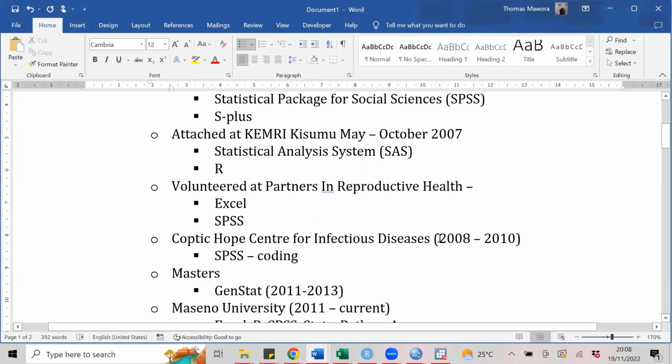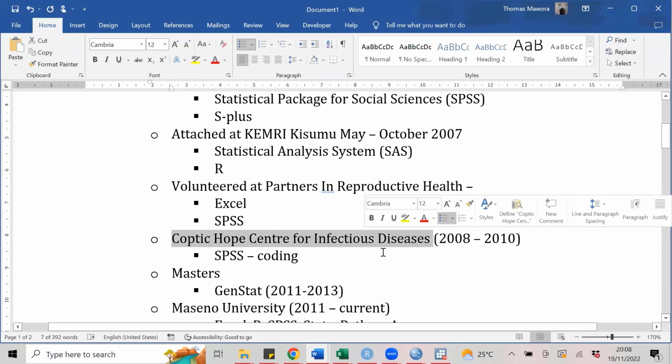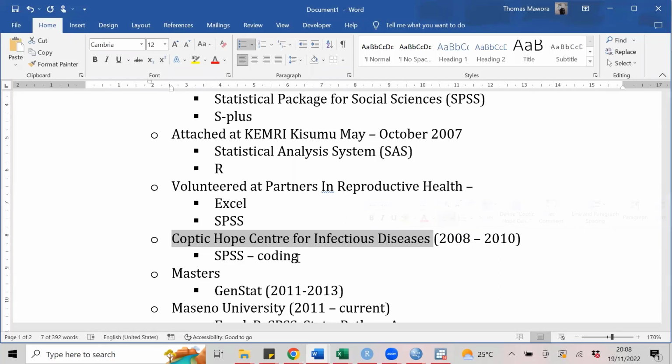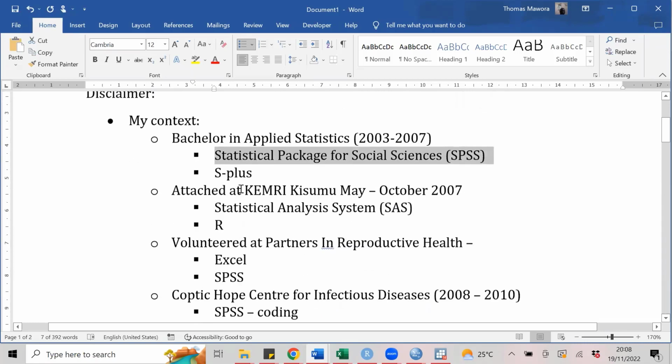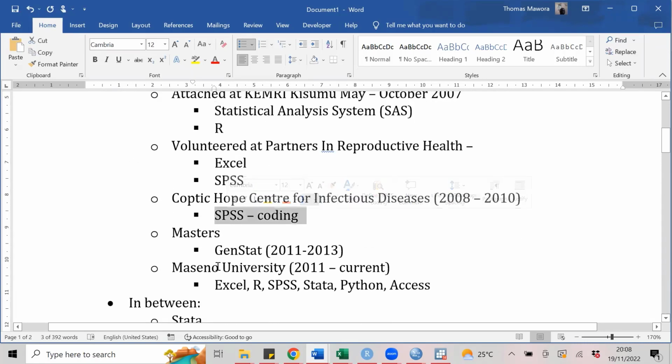And then I got a job in 2008 at Coptic Hope Center for Infectious Diseases, which is based in Maseno. They also have another office in Nairobi. And my whole work was, I used to write scripts to flag and clean data, and I was using SPSS. Now, SPSS, when I learned it in my bachelor's, I never learned how to write the scripts. So all these I had to learn by myself. And of course, it was not very hard.